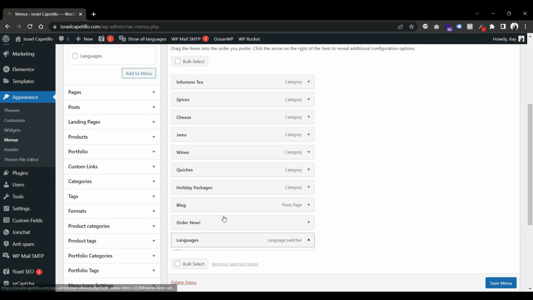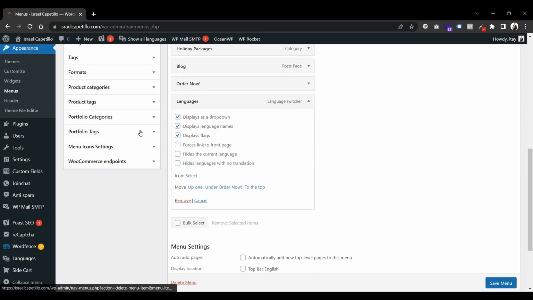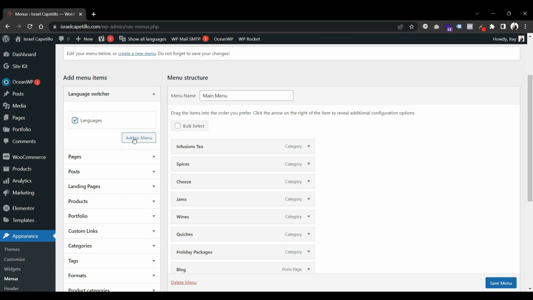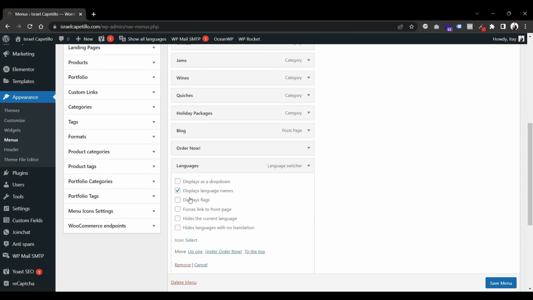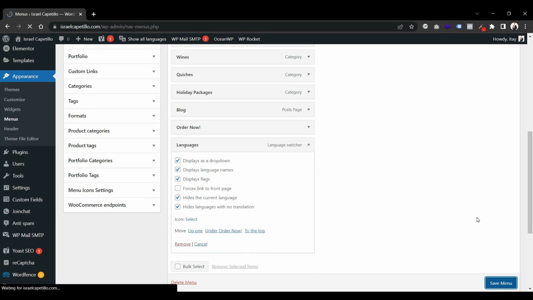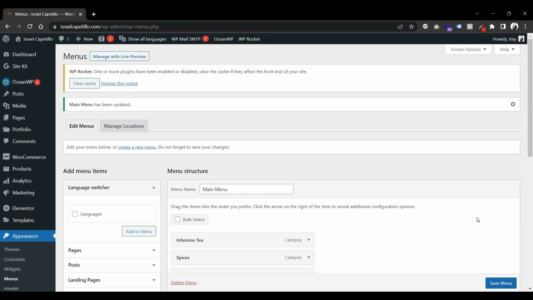Now, we have this language switcher. Let's see how we add it. I'm going here, click on languages, add to menu, and I will have it down here. And as you can see, you can choose the display of the language switcher. You can display flags, language names, drop down as well, force link to front page, hide the current language, which I want also, and hide languages with no translation. I don't want to add menu pages with no translations, so the user won't come to a non-existent page.